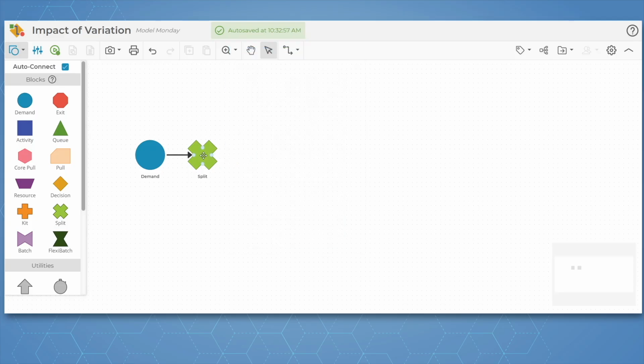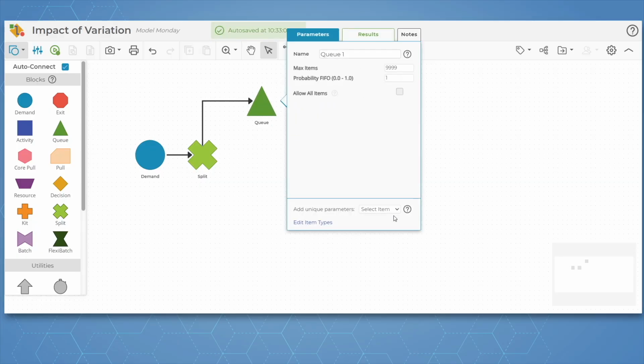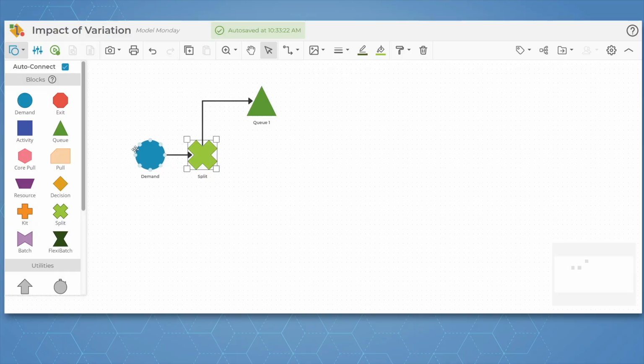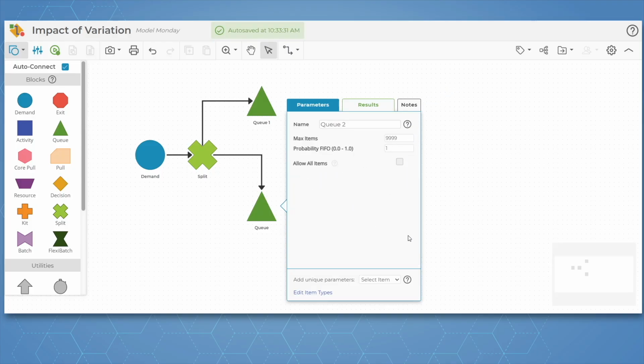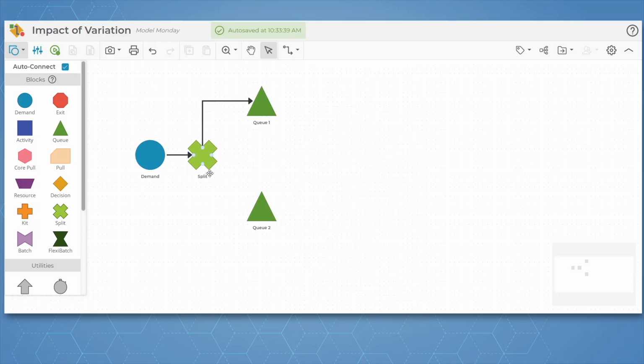Now we're going to set the items to go down each of the lines. We're going to first add this queue, and we'll call it Q1, and we're going to turn off Allow All Items, and only add line 1 to this block. Now, only line 1 items will go down this path. Then, we'll add a second queue, and we will call this Q2, and we'll turn off Allow All Items, and we will add line 2 so that only line 2 items will go down this path.